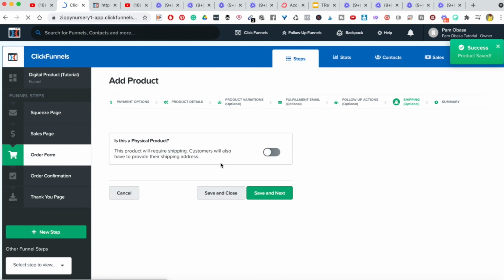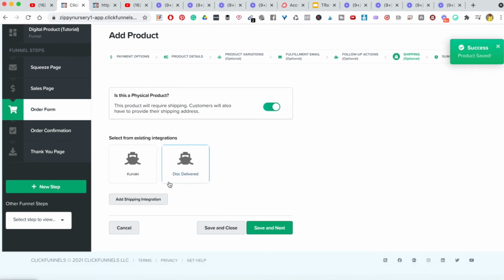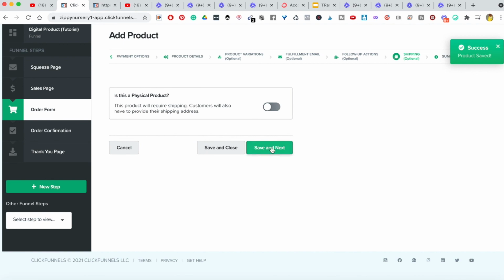Once you do that, we're at the shipping. Is this a physical product? No, it isn't. I'm going to leave this as gray. If yours is a physical product, turn it on, and then you select your integrations. You've got to integrate the company who is going to be delivering or shipping your product. So I'm going to turn this off because this isn't. Then you click on save and next over here.